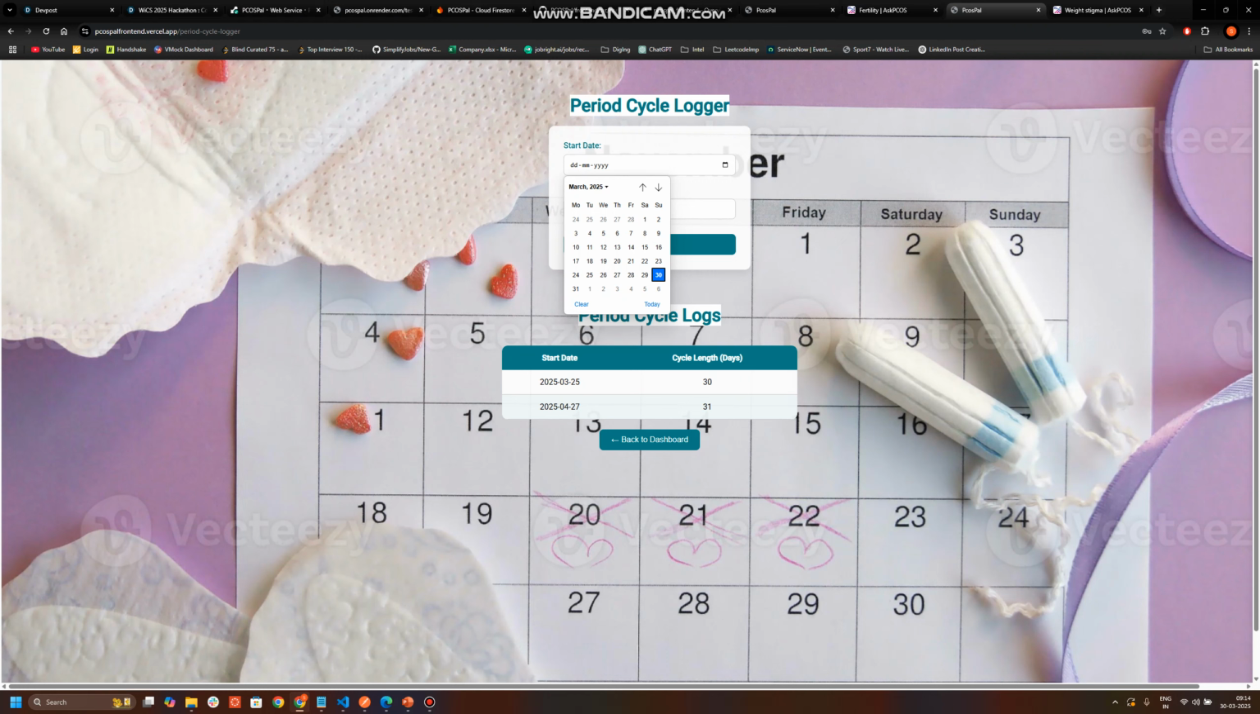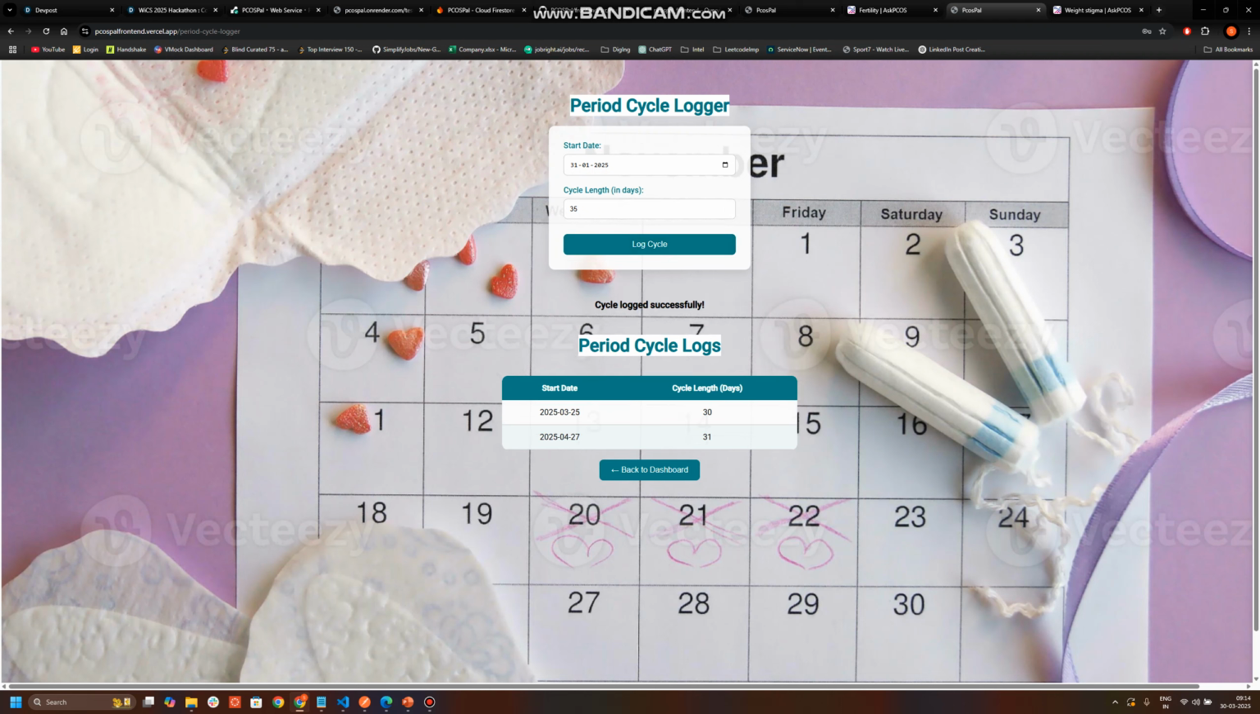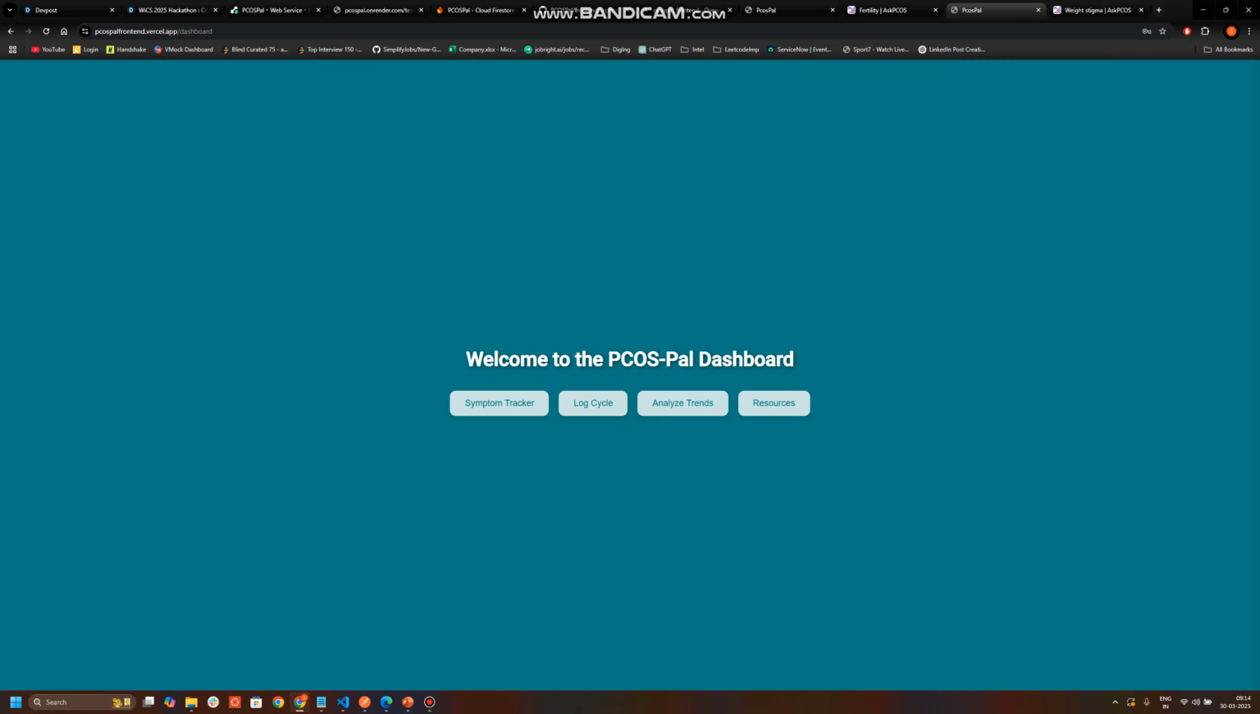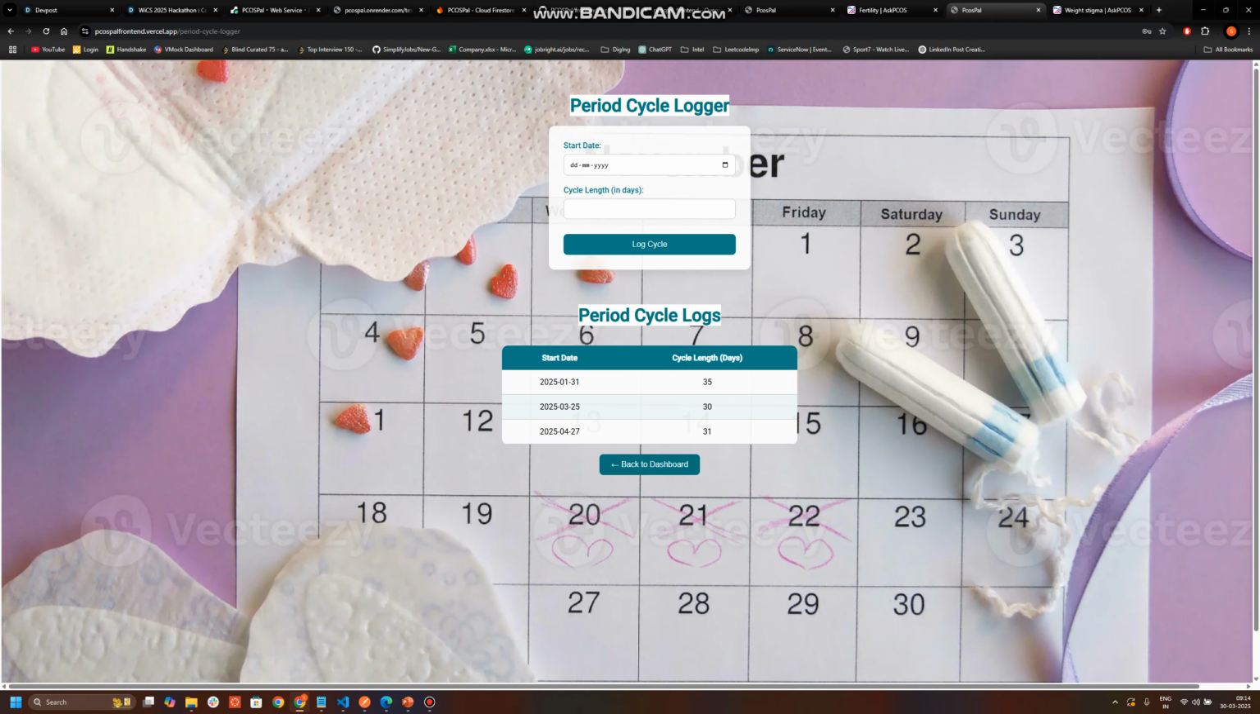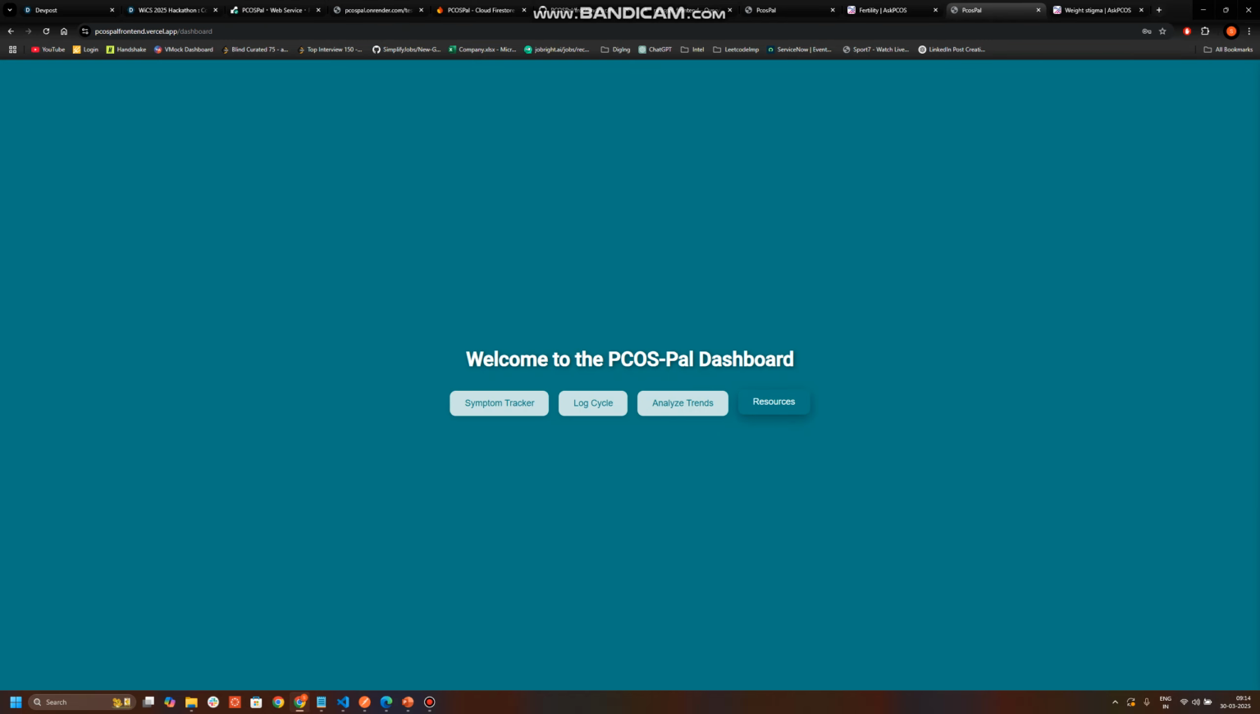I'm currently filling out sample data. Let's say somewhere around the 31st, and maybe a 35-day cycle. The cycle has been logged successfully, and whenever she comes back, the cycle is listed in the periodic cycle logs. She could keep checking it. You could see all three have been listed, and we have already seen resources.